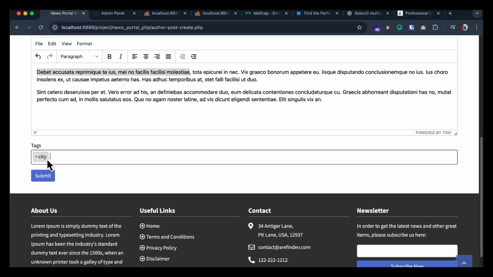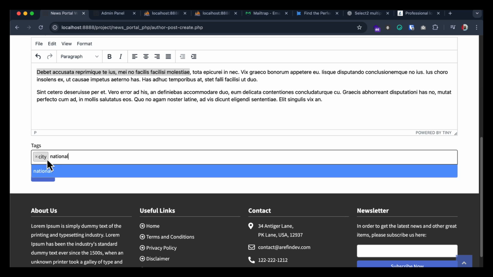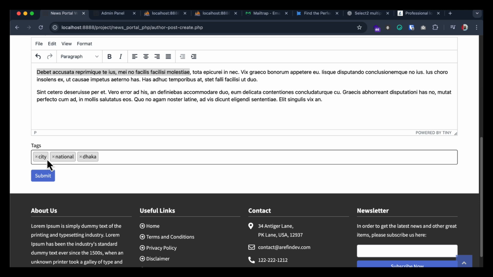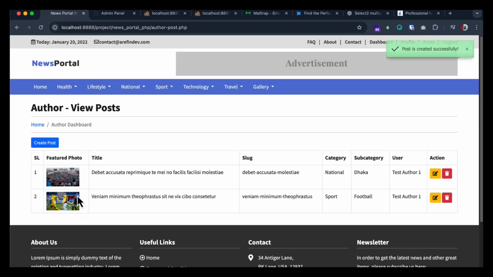Now I am going to select the tags. So city, national, Dhaka. So okay, click on submit. You see another one is added. So as the new one is added, and you see user is always here, test user. And now if I want to edit this one, for example a sports football, or this one I am going to select.